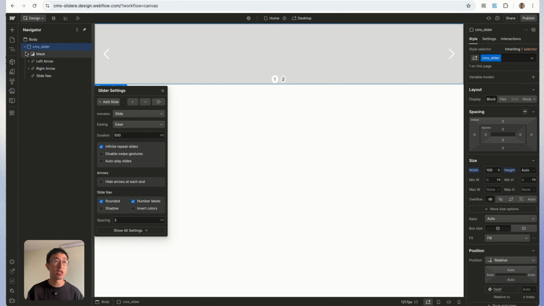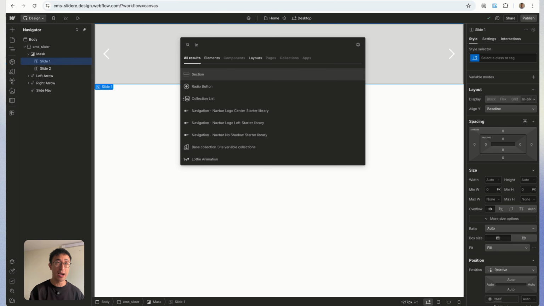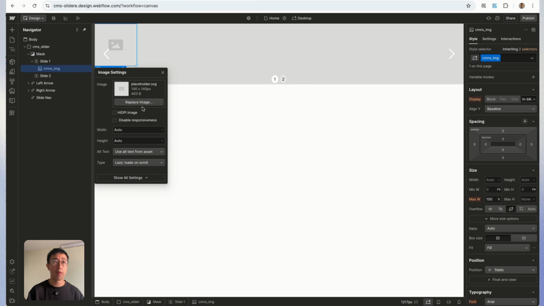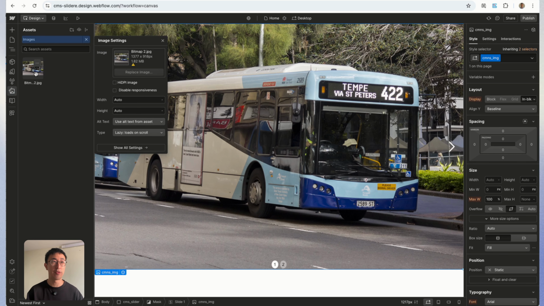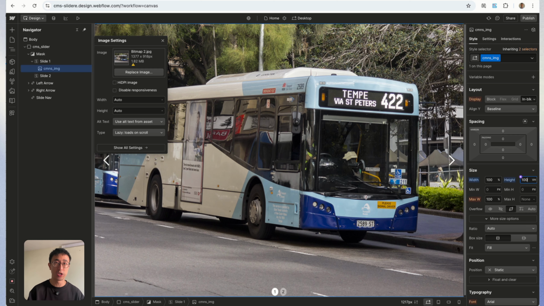The next thing I want to do is head into the slide items right here, slide 1 and slide 2. I'm going to add an image inside slide 1 and give this a class of CMS image. I'm going to replace this image with something dummy for now. In this case, I have an image of a bus from Sydney, Australia. I'll give it a width of 100%, and I'll give the height of this image 100 VH. You'll notice this is going to be the slider height.